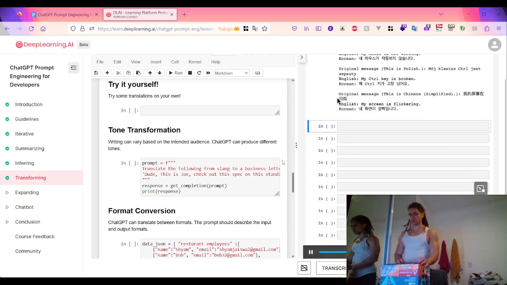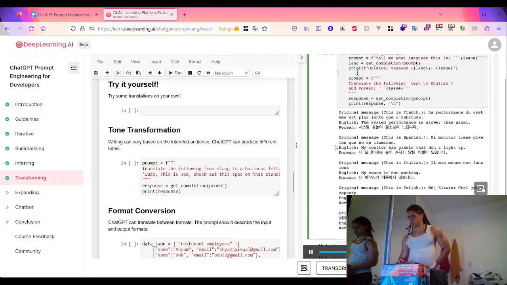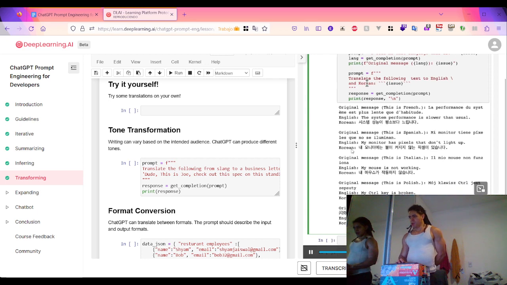You've just built a universal translator, and also feel free to pause the video and add any other languages you want to try here, maybe languages you speak yourself, and see how the model does.